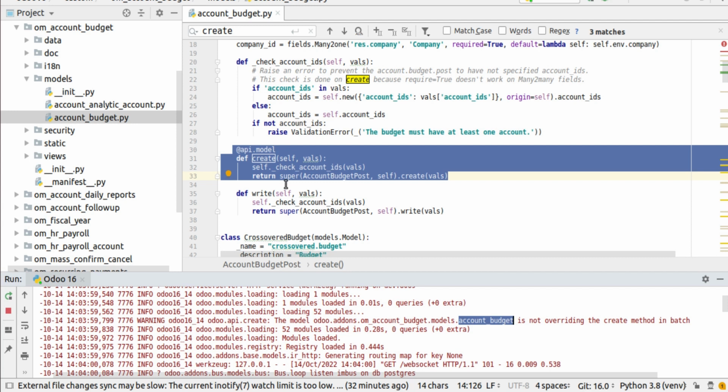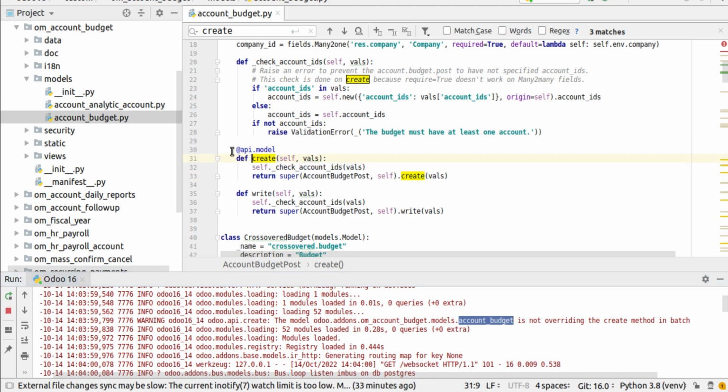Like Odoo 16 can create multiple records at a single time. So whenever we inherit the create method, it should respect the batch creation of records. So here we have to make some changes. At API model, we have to make it create multi.